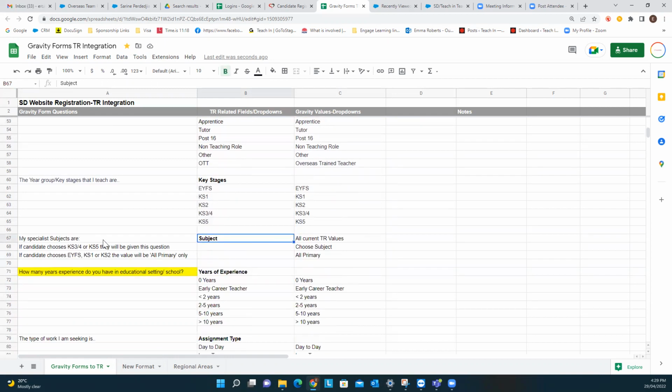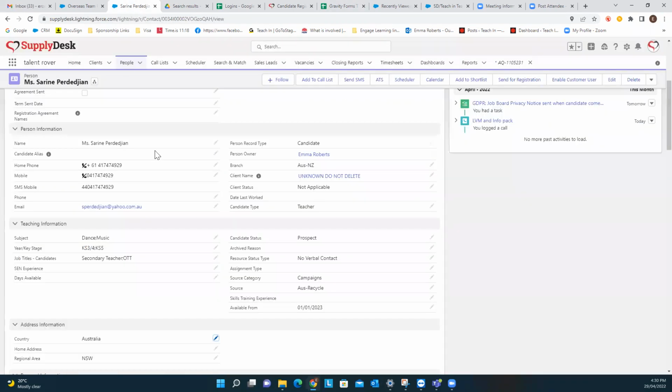Okay. Yep. And then my specialist subjects are, so this is where, again, I've conditionally formatted the actual form. So if they choose key stage 3 or 4 or key stage 5, if they choose one of these two values, then they get this subject pick list, which says maths, science. But if they choose key stage EYFS, key stage 1 or key stage 2, the value that should automatically be populated in is all primary. So I'll show you in this one here.